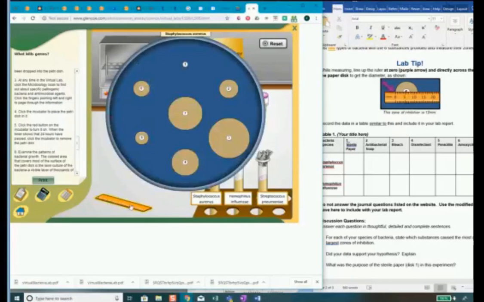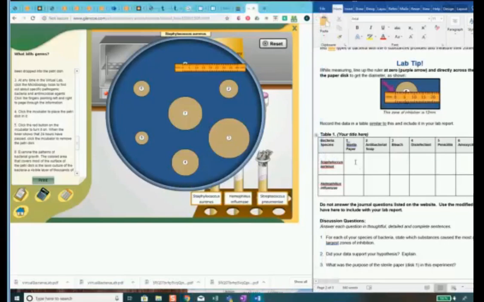Okay, so now we have our different ones, right? And we're going to see, we have to measure it. So this one, I don't know. I mean, it looks like there's not even really any bacteria. It's just a little circle. So what is this? 1, 2, 3, like, yeah, like 3.5 millimeters. So I'm going to put that there.